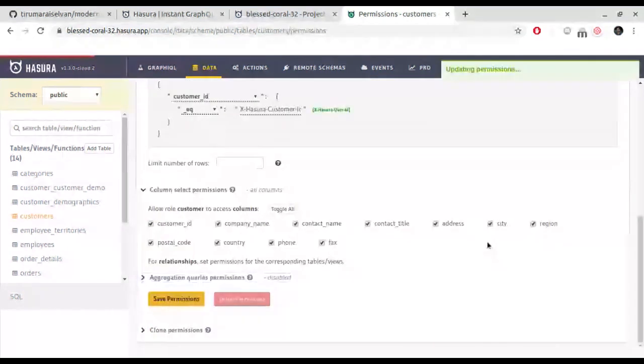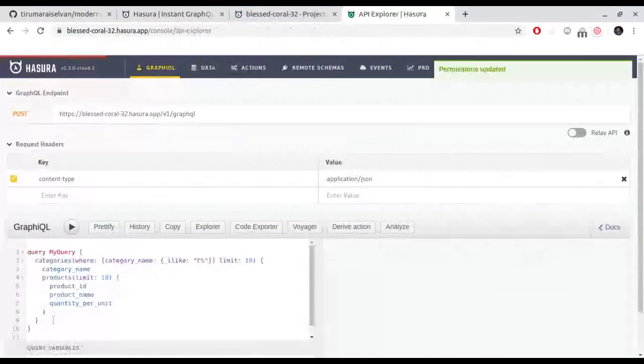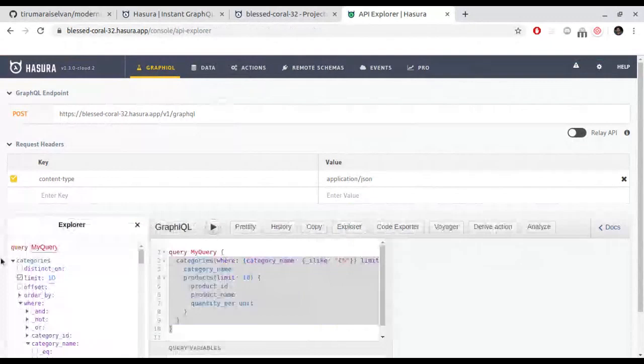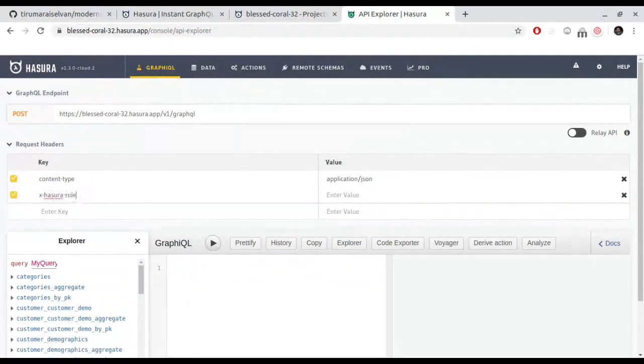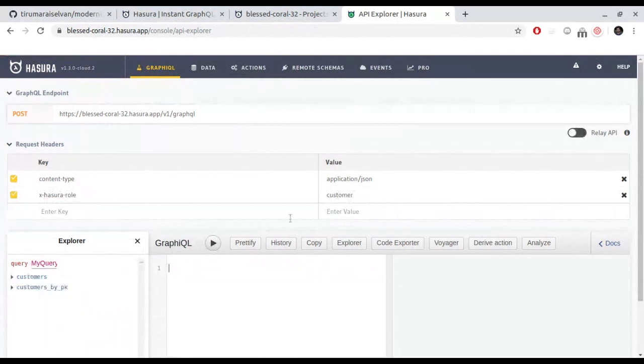Right, so now if I come back here, and let me open Explorer again here. So what I'm going to do is basically use this header section here to define my role as customer, right? And what has basically happened is that my schema has shrunk, because now I only have access to the APIs that the customer role has access to. Because by default, any new role, previously we were running as admin, and that is why we were able to get access to all the APIs.